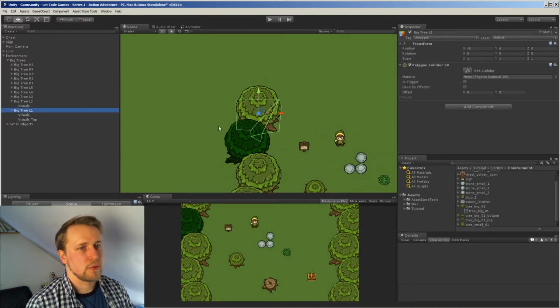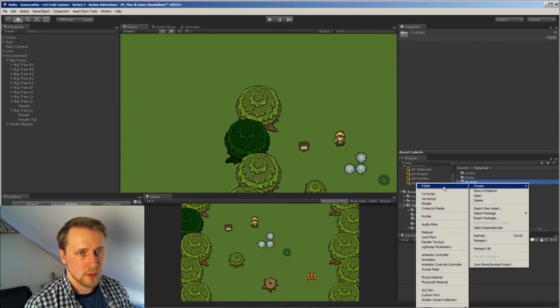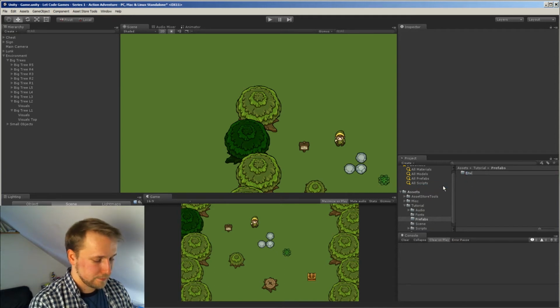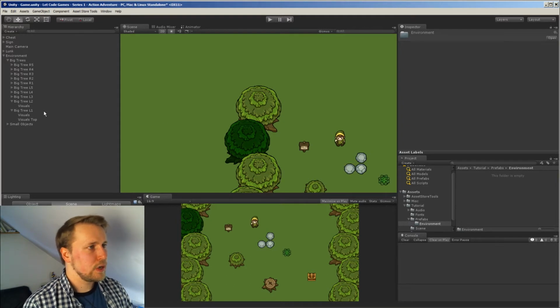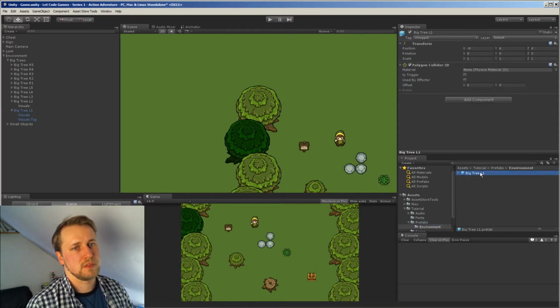And we want to create a prefab. And creating a prefab is quite easy. So let me create a folder for prefabs here. Prefabs, and then we have another folder in there, environment. And to create a prefab, you basically just drag the object from the hierarchy into the project view here. Just drag it to whichever folder you would like to have it, and then boom, a prefab is created for you.